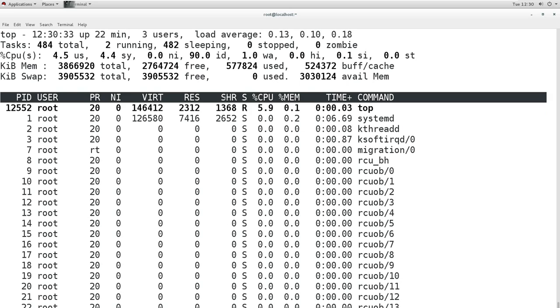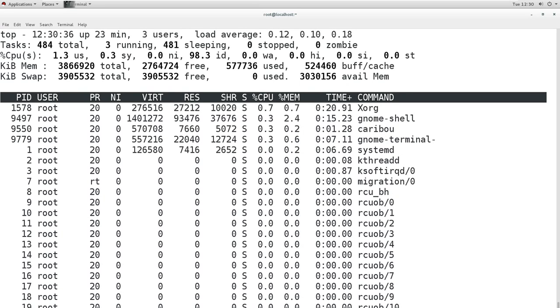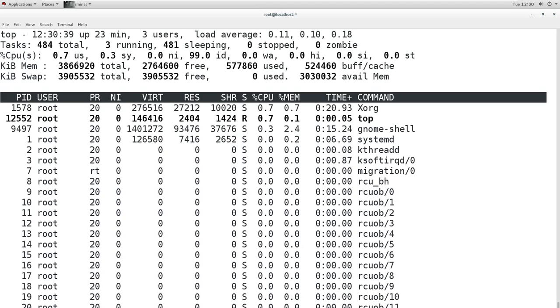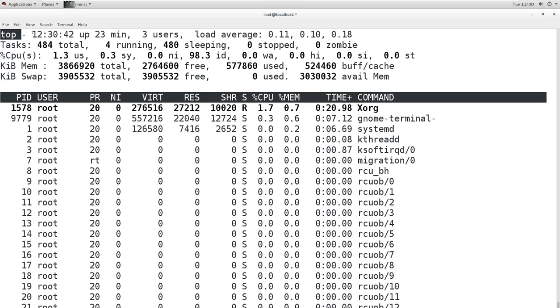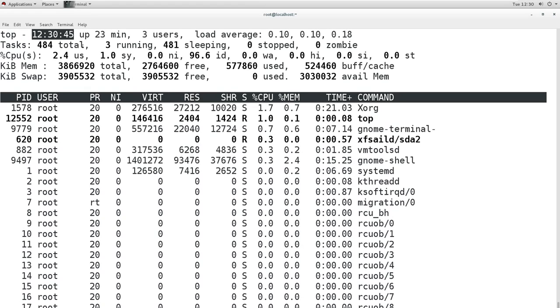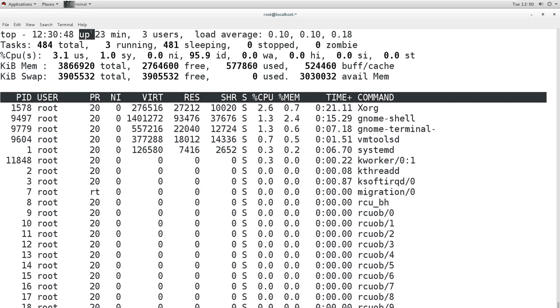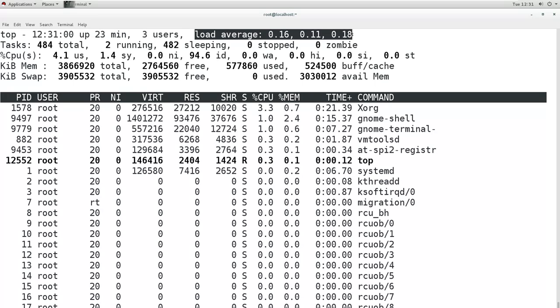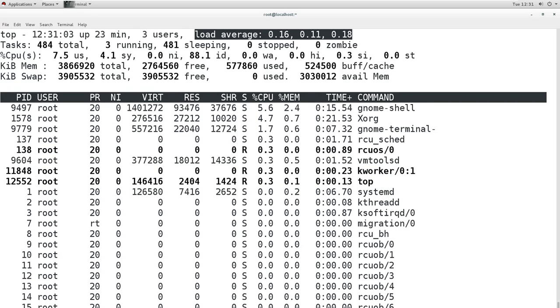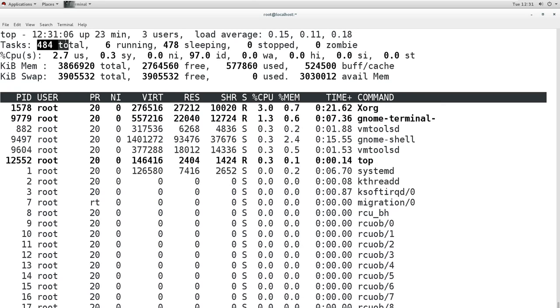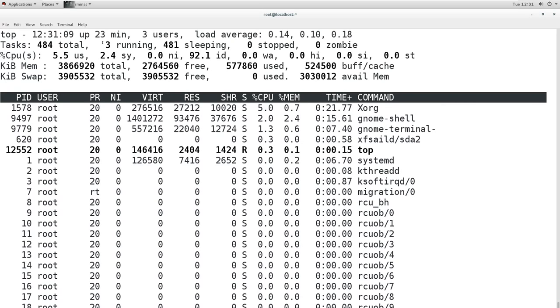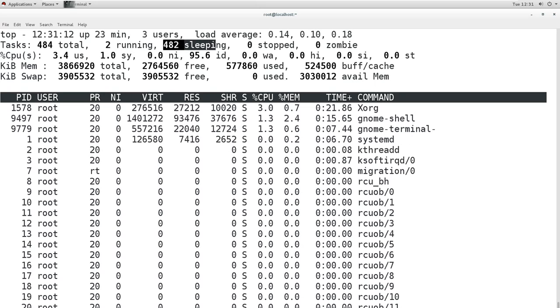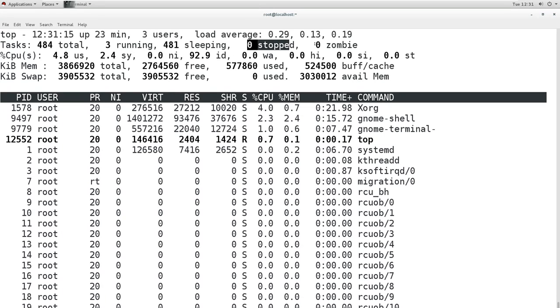When you give the command top, it shows that these processes are running right now, and we can see the command I executed, and here we see the current time of the system. Then it shows the uptime, which is 23 minutes, meaning the system has been running for 23 minutes. We have 3 users logged in, and then the load average of our system. Then it also shows how many tasks are running. So 484 tasks in total, but only 3 are running and the rest are sleeping. No task is stopped, and there are no zombies either.